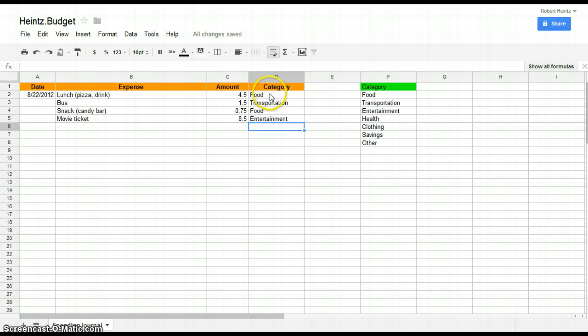Okay, now an important thing when you categorize is you need to make sure that you're spelling these the exact same way that you spell them over here. And I'll get to that later, why that's important. Okay. And then also, why don't you go ahead and put any expenses in that you might have had today already. So if you had breakfast, right, maybe that was $3.